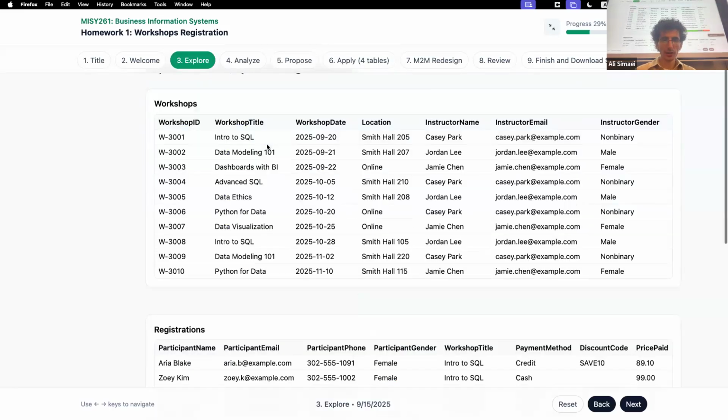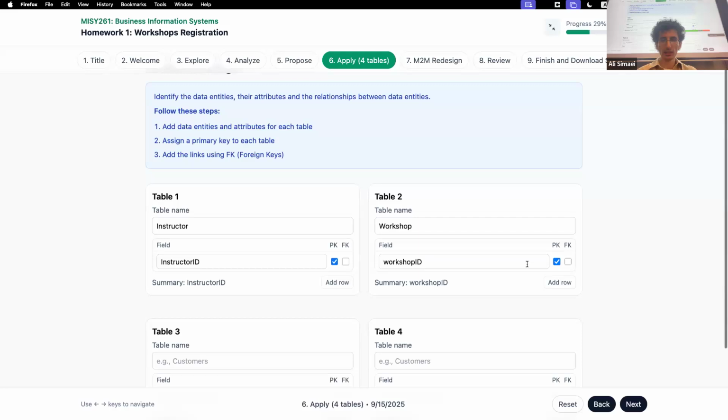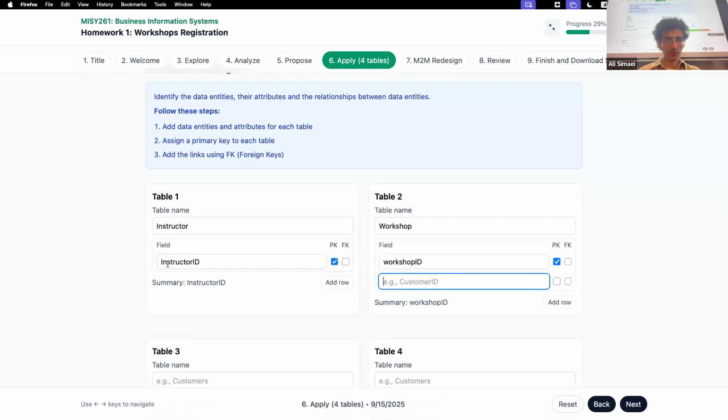And I know from here, okay, we separated them. Now we need to link the instructor to the workshop table. So I need to have instructor ID as a foreign key, right? Adding instructor ID as a foreign key here is how we connect the instructor table to the workshop table. We removed the fields from the workshop table and added them to a new table. Now we connected them.